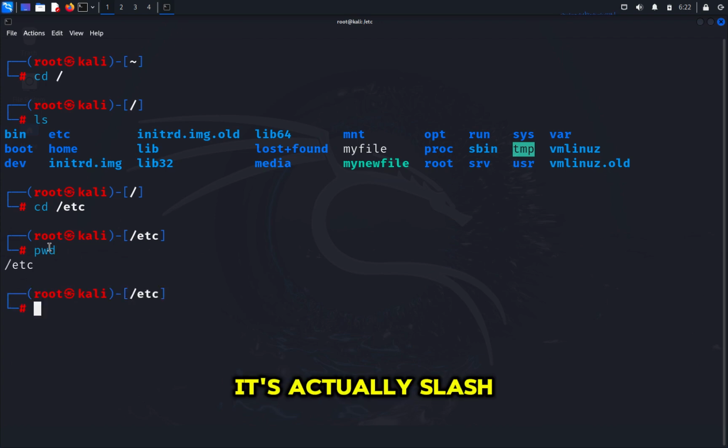pwd. It's actually /etc. So whatever you have here in this square bracket is where we are working from. In this case, I was working from my root directory, but now I said, okay, I'm moving to /etc. So whatever I want to type now will be inside /etc. Since I'm still inside /etc, I want to open the /etc.